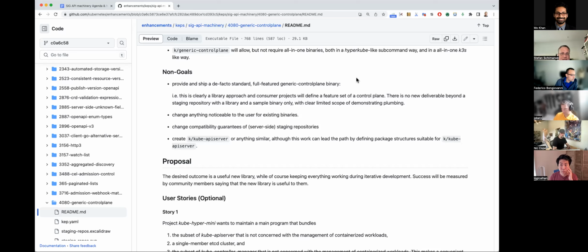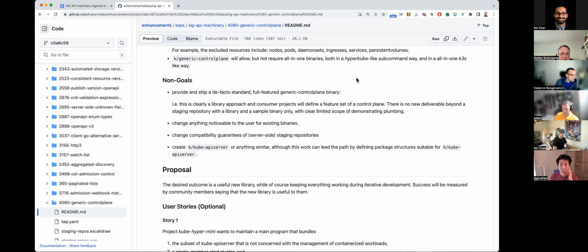Non-goals, as I said, we don't want to deliver something one size fits all. That's not the goal. There's no zero change in behavior of the existing binaries towards the user. We want to deliver a sample. Maybe that's the most we do, like a sample control plane that's just proving composition, that the plumbing works, and shows people how to use it, but it's not used for production. So it's really just one configuration.